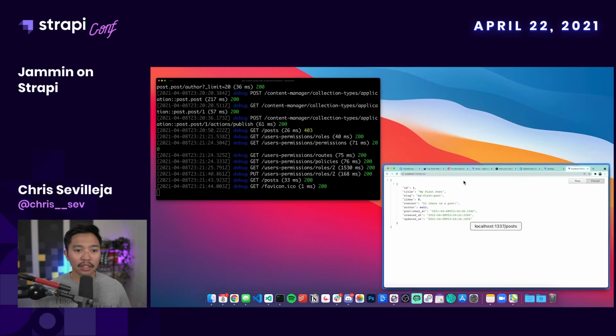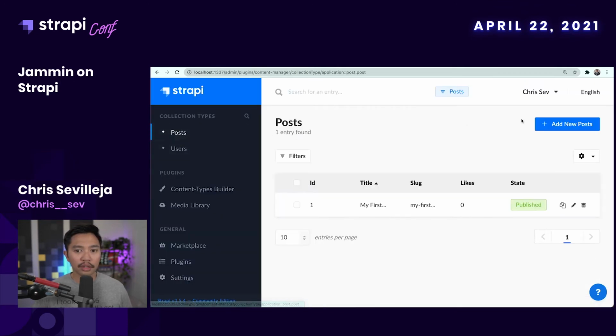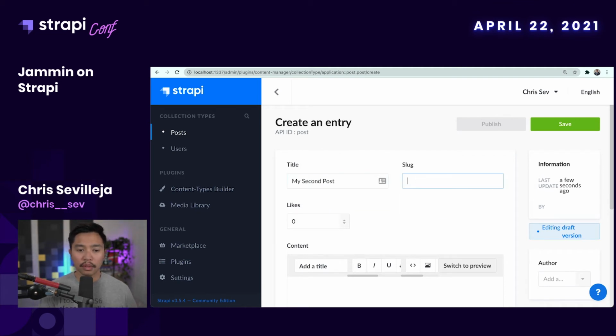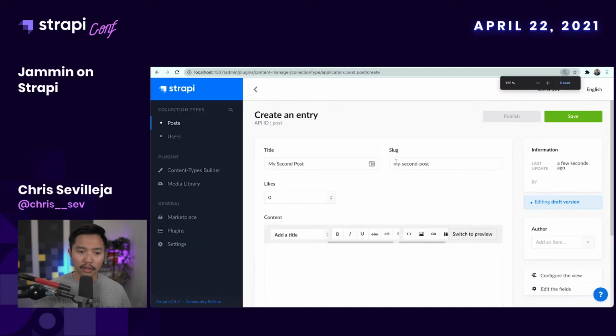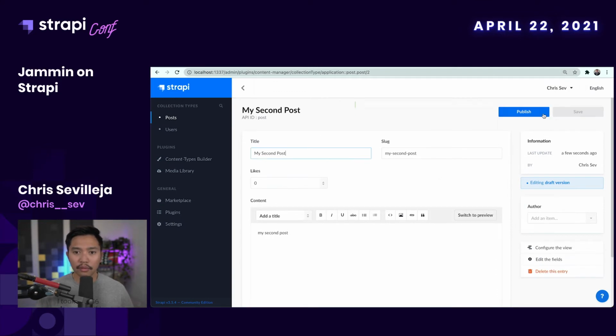Let's go ahead and create another post over here. Let's go to posts. Let's go for my second post. My second post. And there is a way to auto-generate a slug from a title. And I'll show you how to do that in a second. My second post. We'll click save and publish.